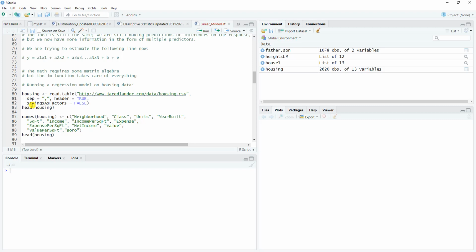And also we'll indicate that stringsAsFactors is FALSE, which means that we want strings to be treated as strings, meaning as text, and not as factors, meaning not as levels of one particular variable. So after we import this file into a data frame, we display the content of this file using the head function. So that's what we will see.